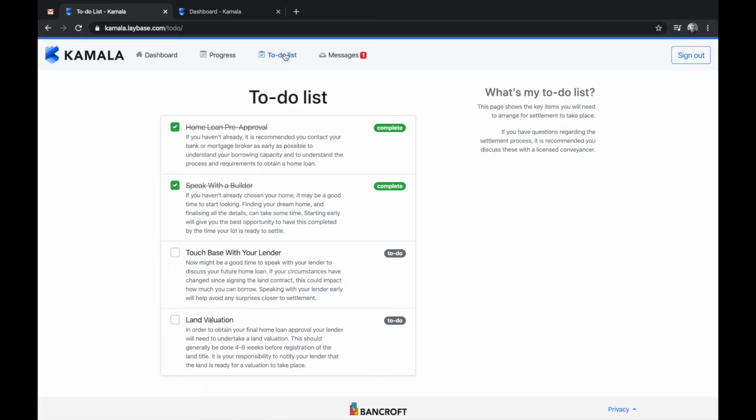The to-do list. This is a list created by the developer to outline all the tasks the buyer must complete prior to settlement. So these tasks, again, are completely customizable. You can have 1 task, you can have 10 tasks. They can be as detailed or brief as you like, and whatever works for you and your customers.